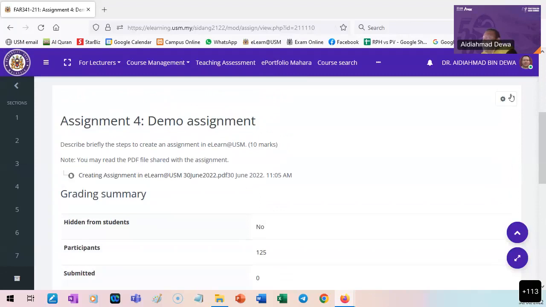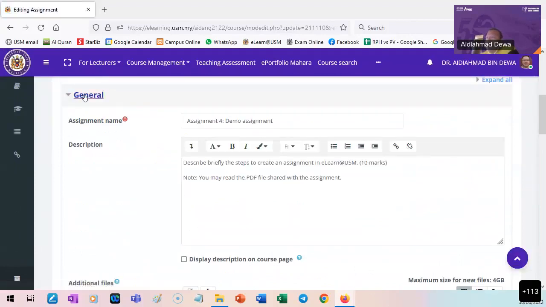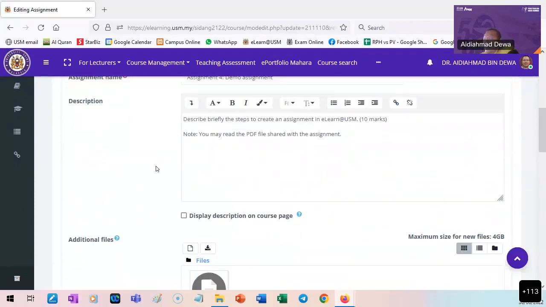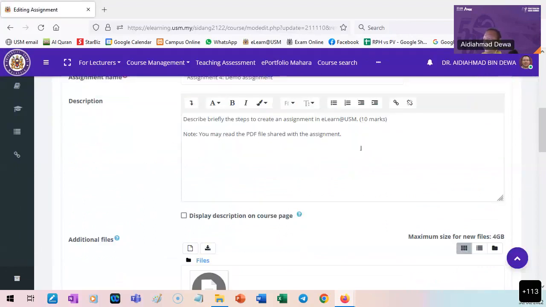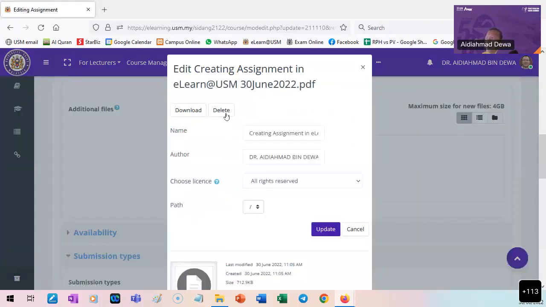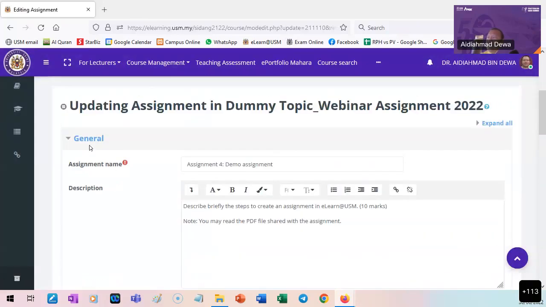Now we go back to the setting. The assignment. So far we have done number 1 only. By completing number 1, general only, you already can set up the assignment name, question, and also further instruction, and somehow you can give a resource for them to refer to. If you don't want this, no problem, you can simply go there and delete, then click update. So the file will be gone. I will show that later. Now we have finished number 1, general.